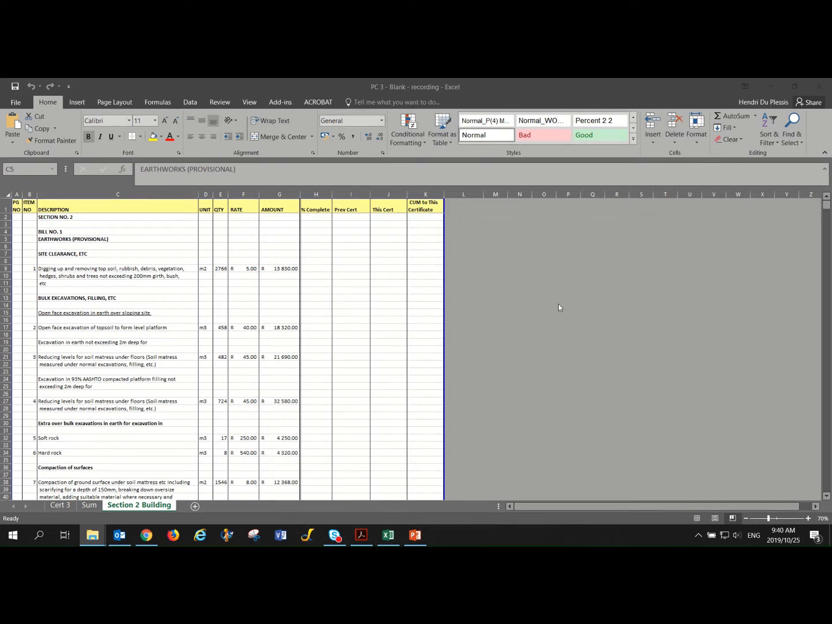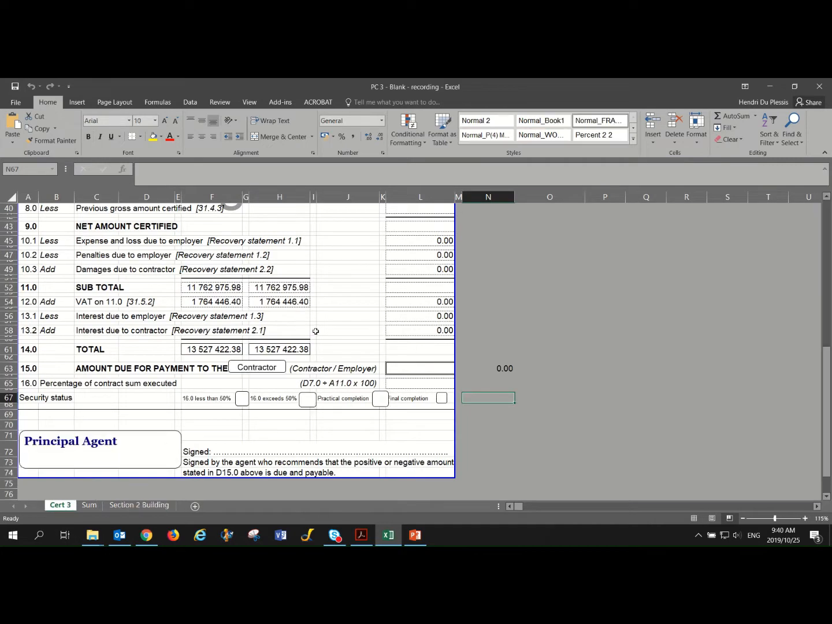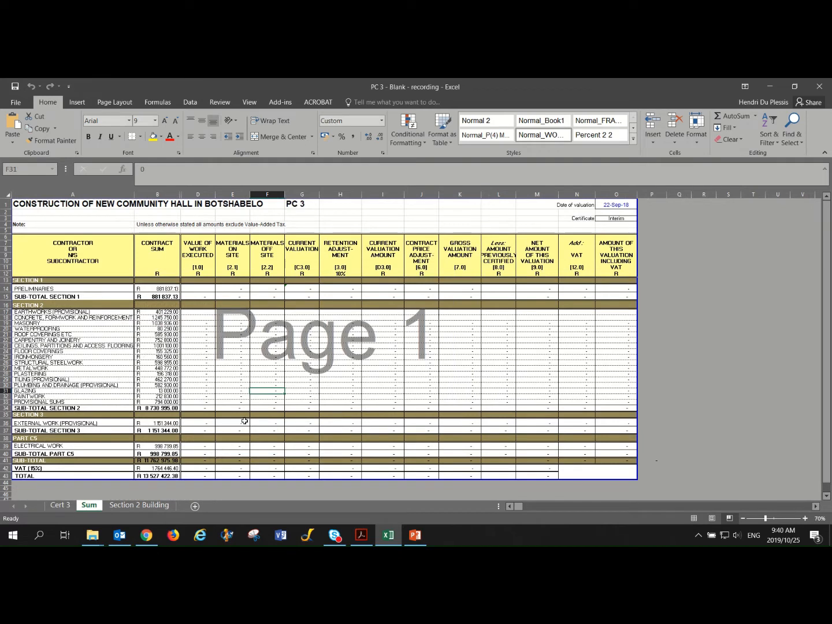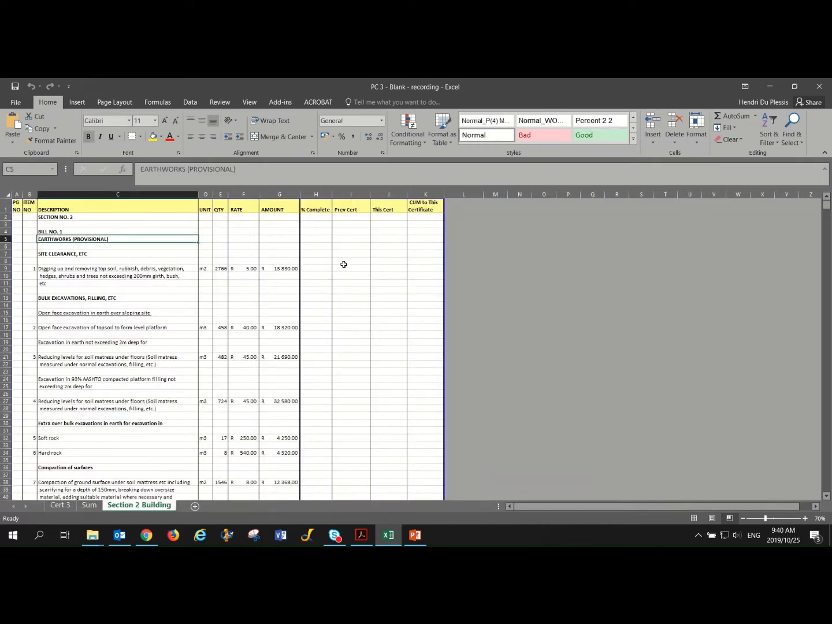Okay, good morning, everyone. This is just a bit of a recap of what I've done in our last session, this past Monday. So I'm just going to go through payment certificate 3, and how to populate that. So I opened payment certificate 3, the blank one that I posted on Blackboard.